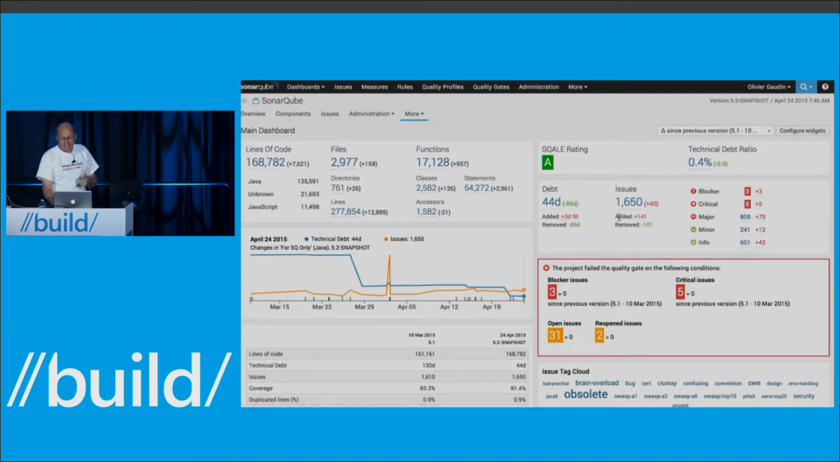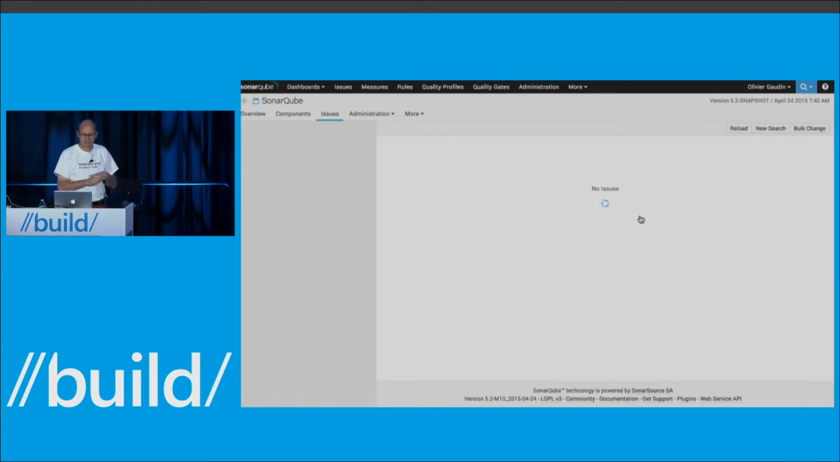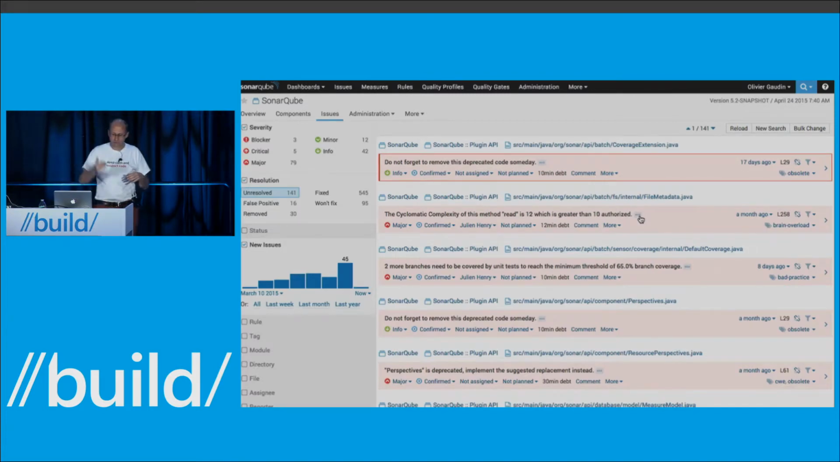1,650 issues. And we actually get what happened during the current iterations. So we can see here that 101 problems were fixed, which is great. But also 141 problems were added. We have added in the current code base a new 141 problems compared to what we had. That's not so great. And the nice thing about this is that you can click on it, you get a breakdown of this, you know exactly when it was introduced, what is the status of those new problems.